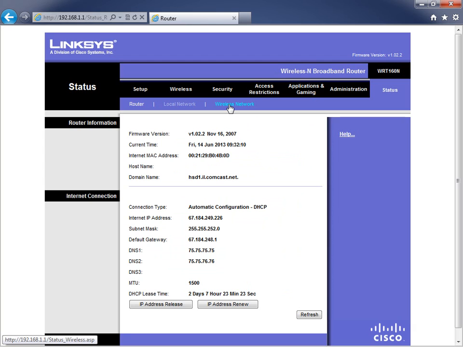Okay, so actually, I'll tell you what, let's start right here on the status tab. For the router itself, you'll see it shows me my firmware version, current date and time, and my internet MAC address. You'll notice I happen to be on Comcast. That's the internet service provider that I'm using. This is the domain that it's a part of. You'll see that I am getting my IP address, and when I say mine, I mean the router's. The router is getting its IP address via DHCP from the Comcast cable modem. Here's the IP address, subnet mask, default gateway, and the DNS servers that it's using.